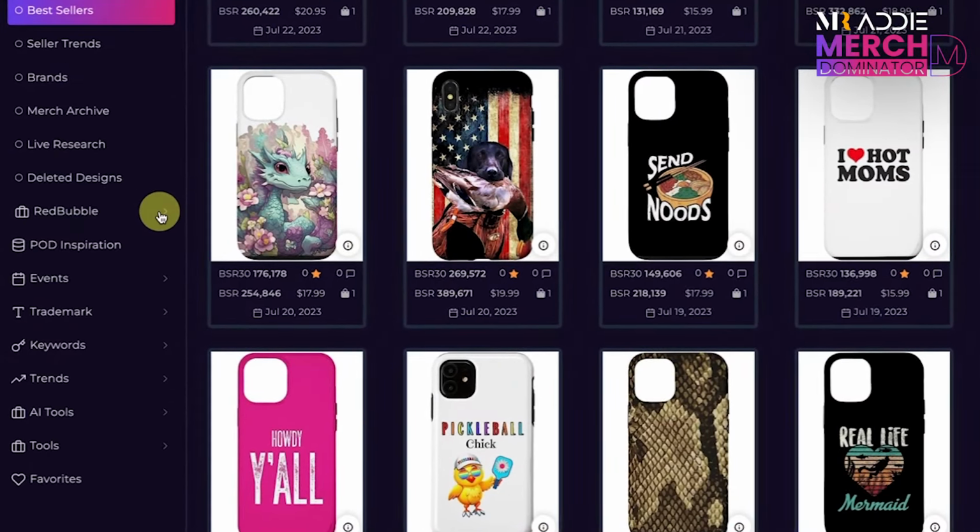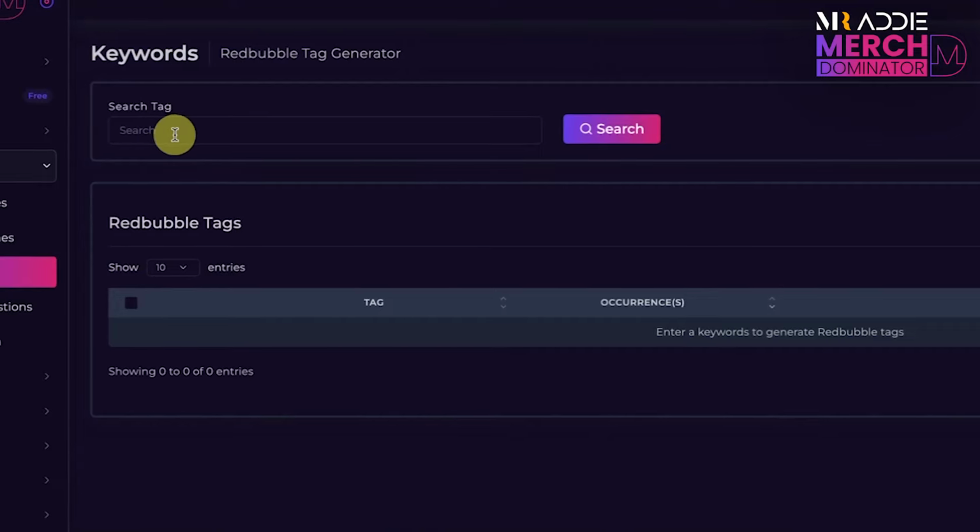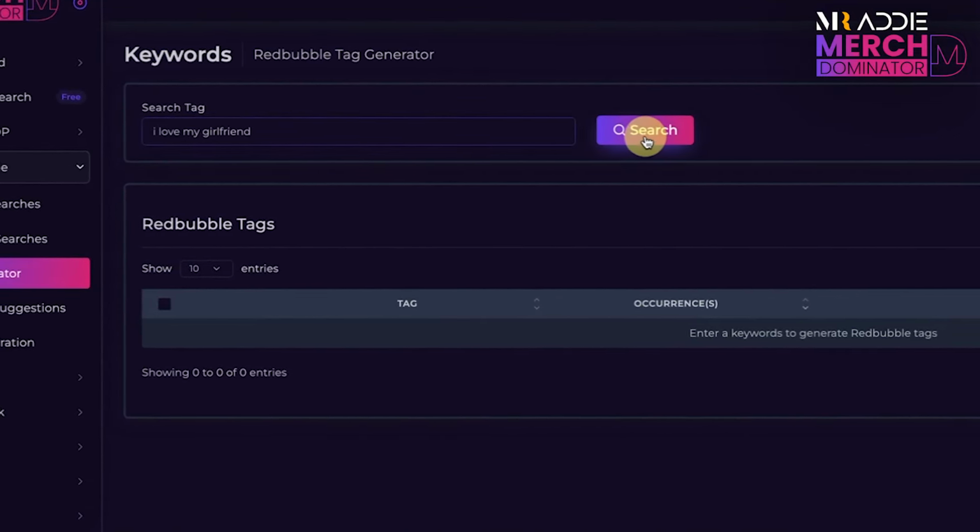We'll get these keywords from the Redbubble tag generator, and we're going to use them to create our listing using the AI listing creator. Everything is done very, very efficiently and with the minimum time spent possible. So we go to Redbubble module, we open a new tab with the tag generator, and I'm just going to type I love my girlfriend, then click on search.